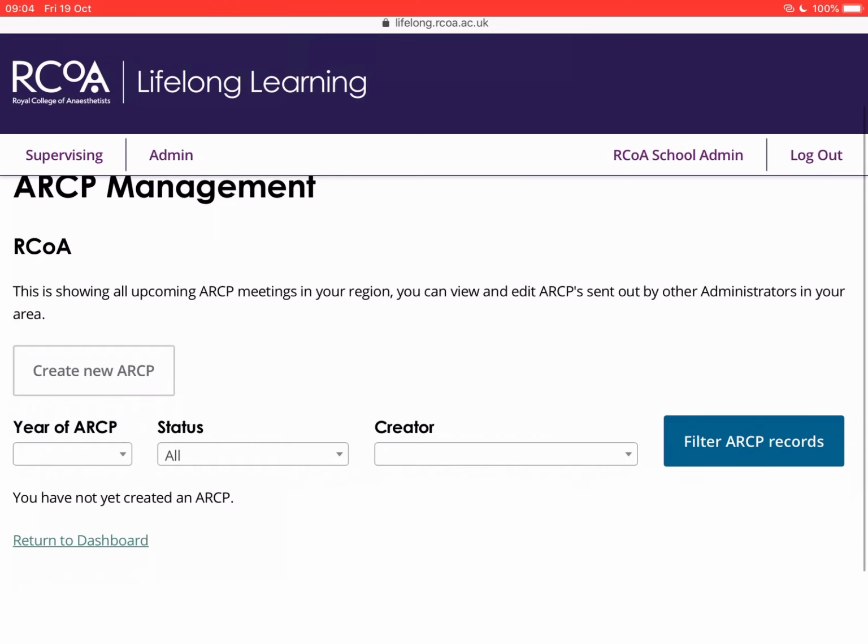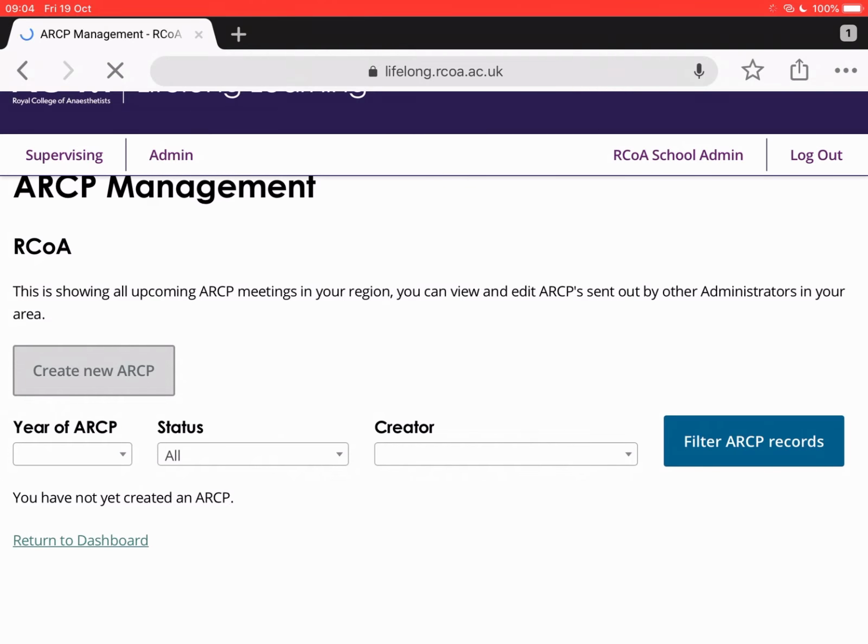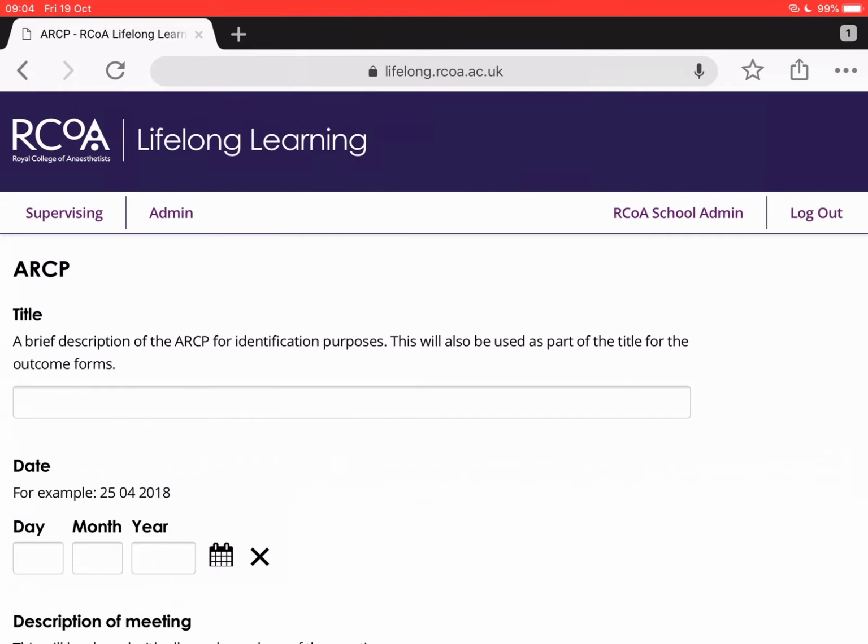You can also sort by the year of the ARCP, what status they're in, and who created them, so that you'll be able to see or edit any ARCP sent out by other administrators in your area.